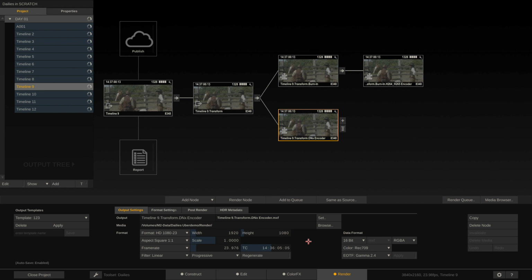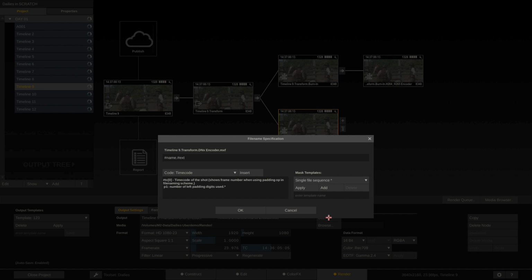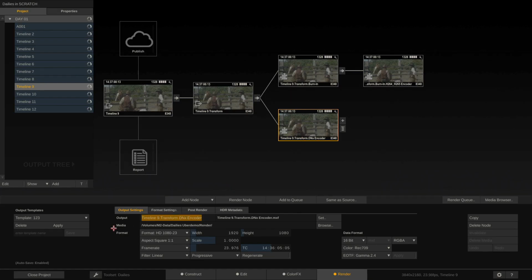Okay. Now the last thing before we can render out everything is the file naming. And the thing with dailies is obviously that you want to render each and every clip into a new separate clip. You don't want to render your whole timeline as one big clip, which is what's happening right now. As you can see, right now we would be rendering one big MXF called timeline9.transform.dnxencoder.mxf. If you click into the file name or click the set button over here, you can see that for the output file name, we're using hashtag name, which is the name of the current node. And the name of the current node is just this. If I rename that to Avid Render, I would now create an Avid Render MXF.